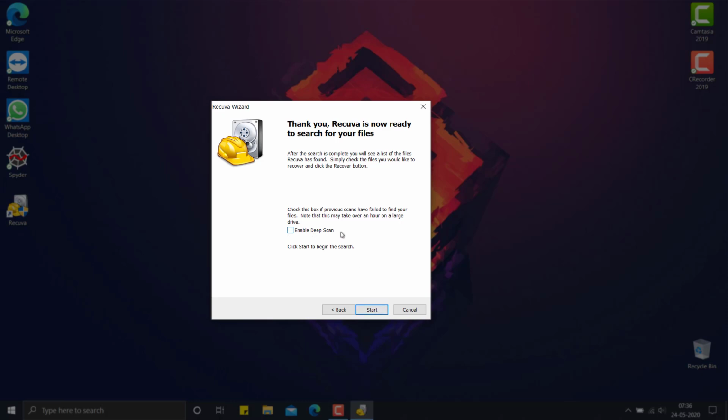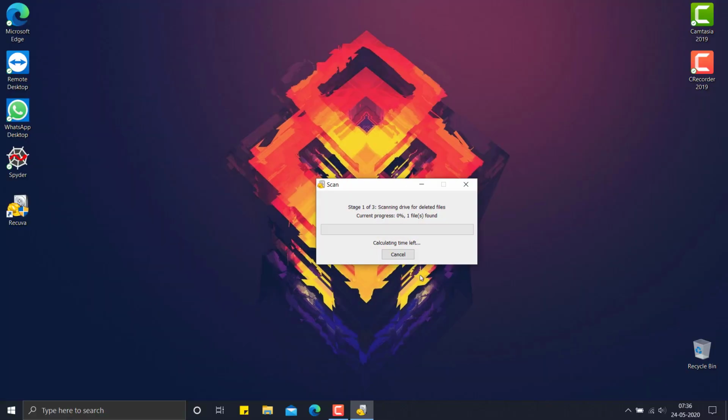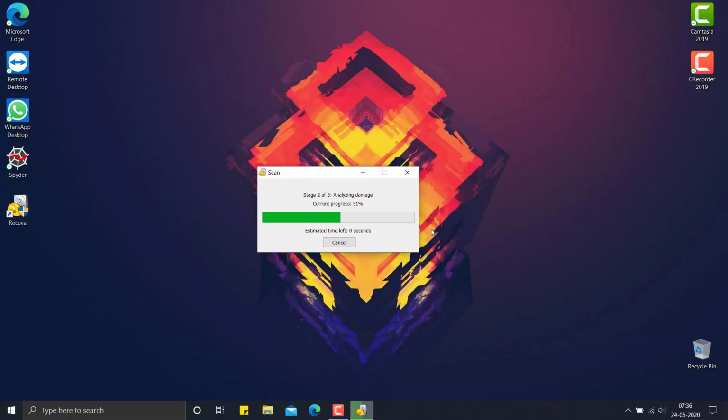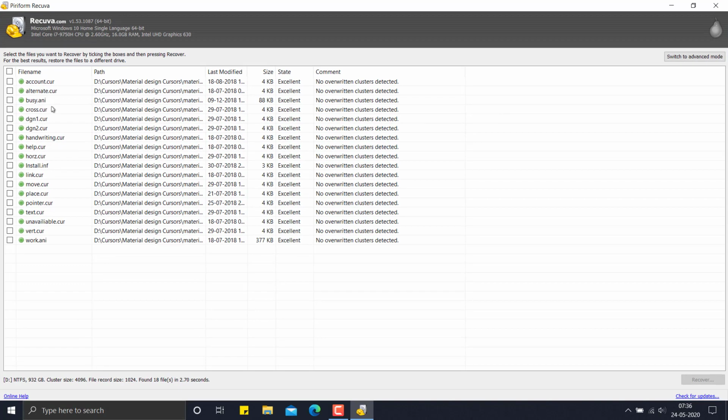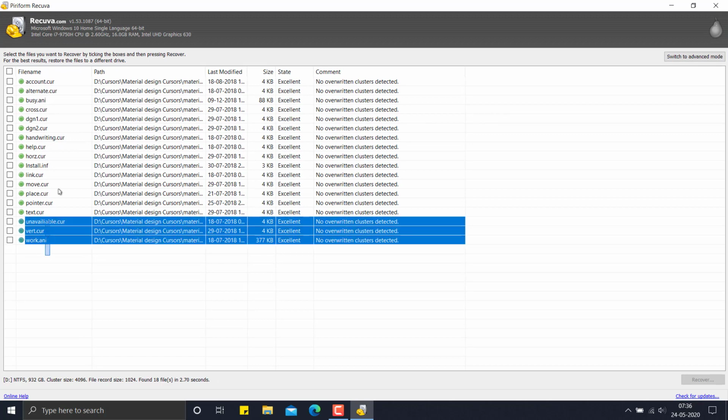Now if you want to enable deep scan, you can, but this is gonna take time and it's gonna show you deleted files from long ago. Now I don't want to enable deep scan because I just deleted these files very recently for the sake of this tutorial. So now let's go ahead and click start. Now it's gonna scan the folder, and yes, look at this. It's found all my cursors that I just deleted.